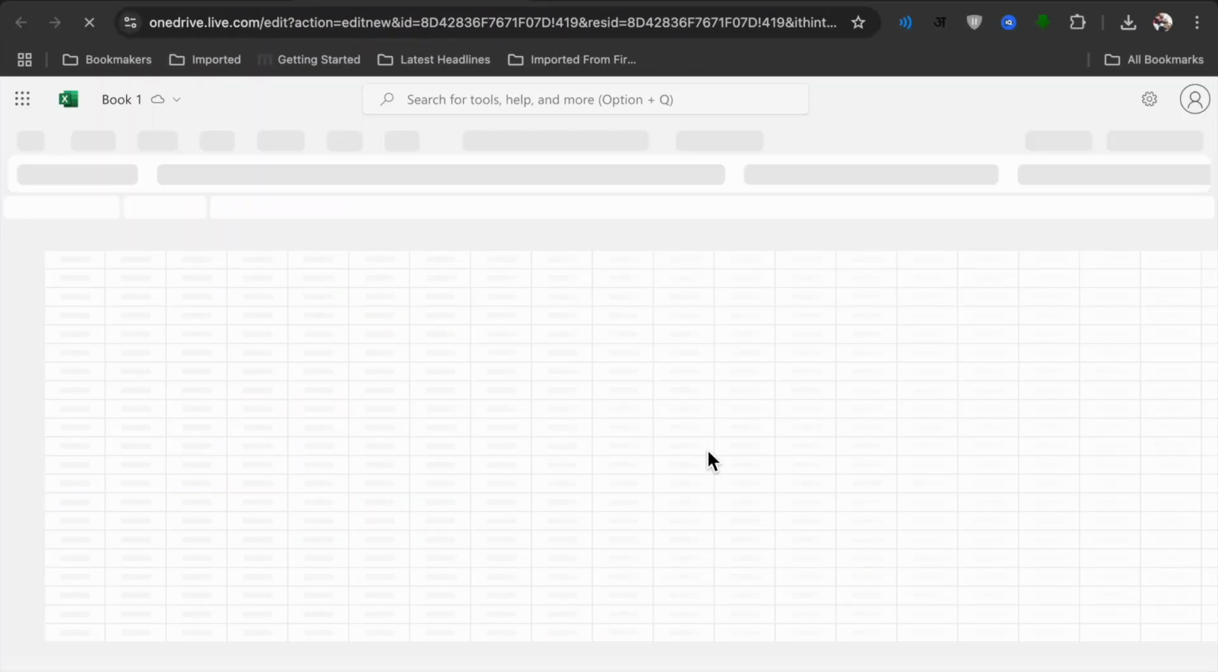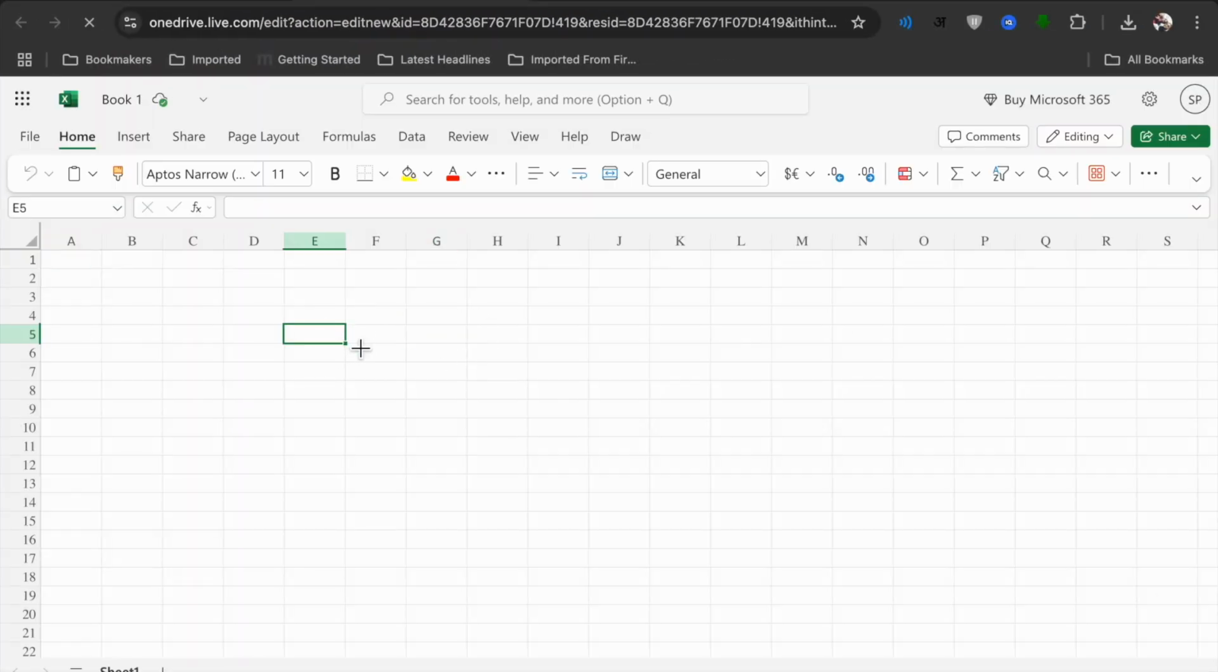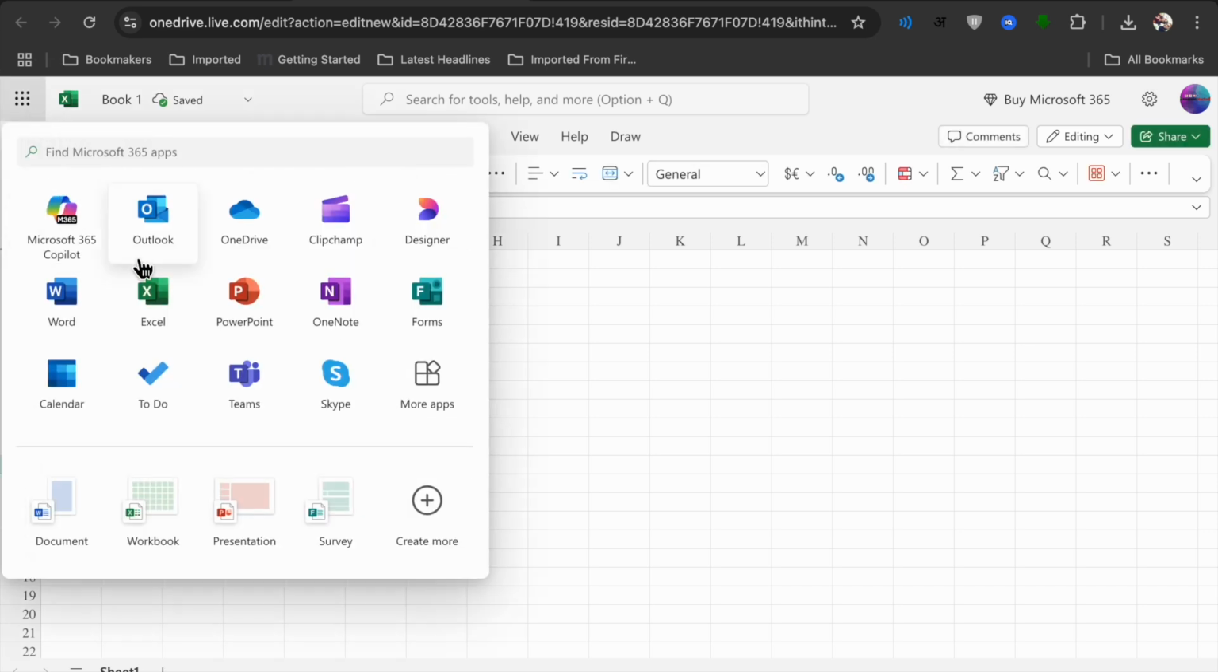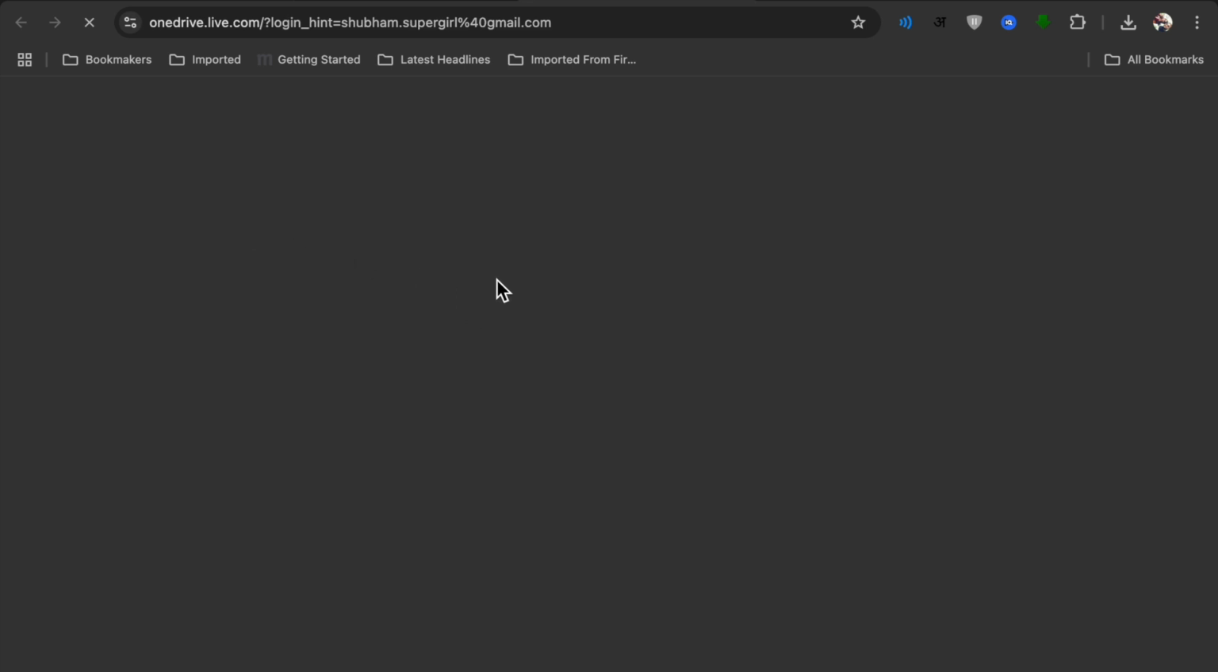When you click on blank workbook, here you will see the option, you can edit all your things, or you can work here like this. It can also be saved, but it is not saved here. You will see the saved option, but to see your work, you have to click on this and go to OneDrive, because all the items will be saved in OneDrive.